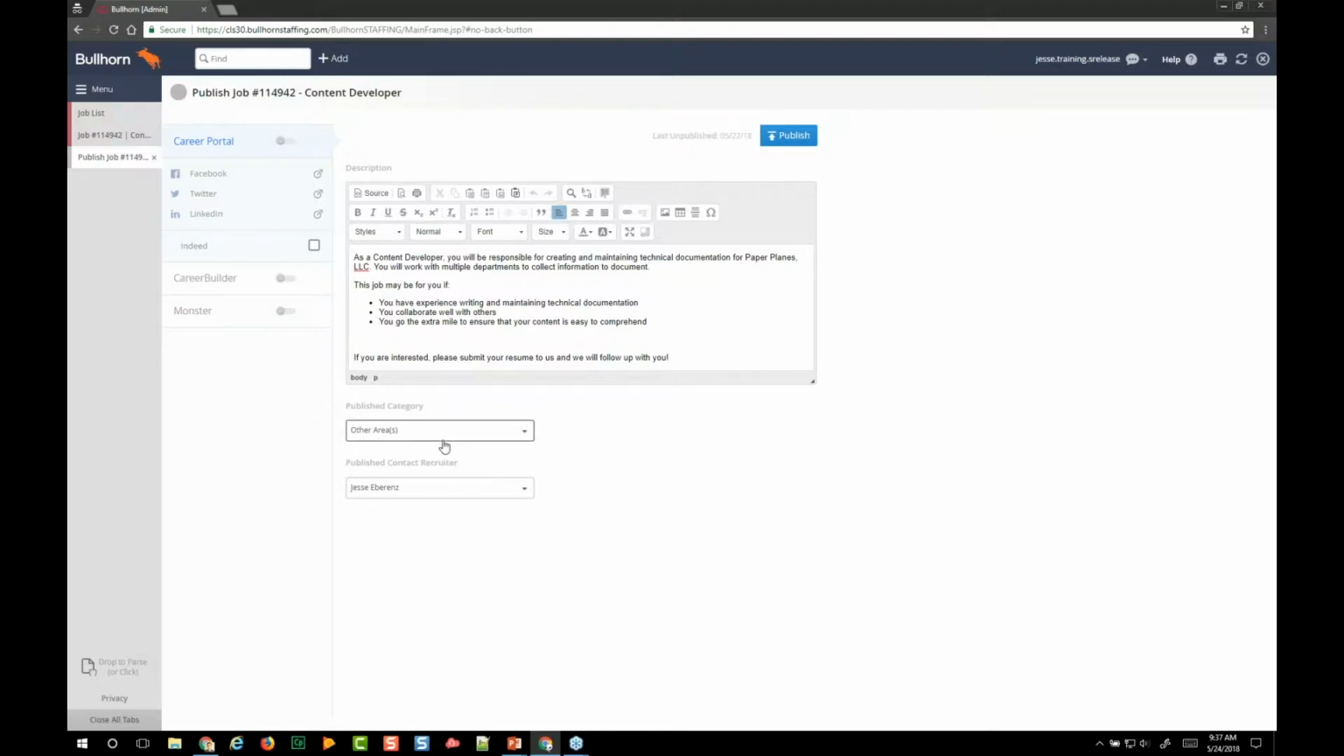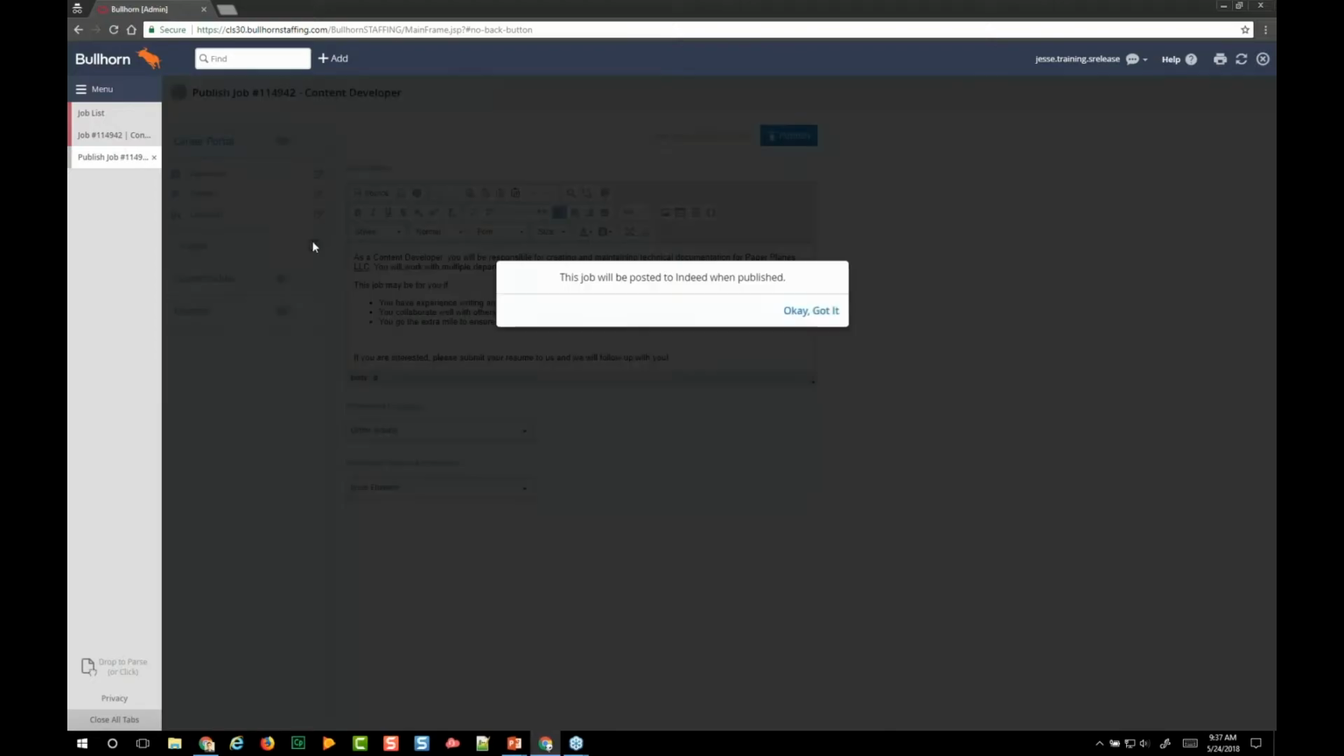The published category is simply the category assigned to this job. If I needed to update any of the information at this point, I can still do so before I publish it. If I move my mouse over the options on the left, you might notice that a lot of them are X'd out, except for this Indeed checkbox. This is because the job must be published to my career portal first. The reason I'm able to select Indeed is so the job gets sent there when I do click Publish.